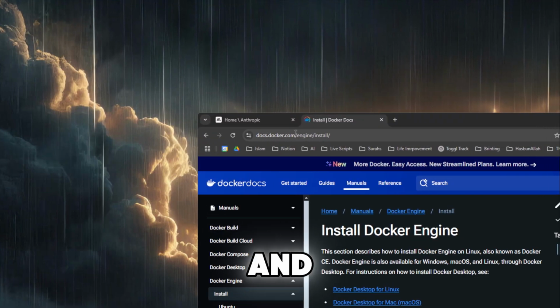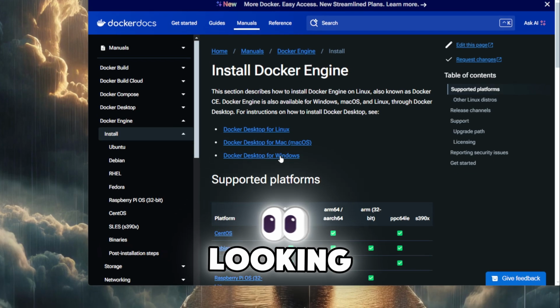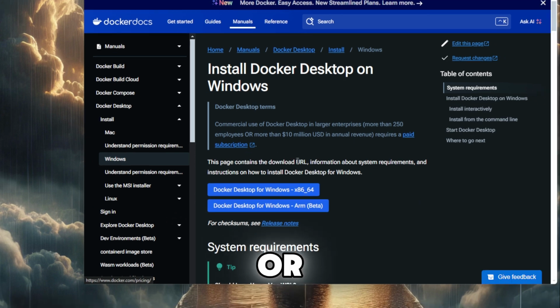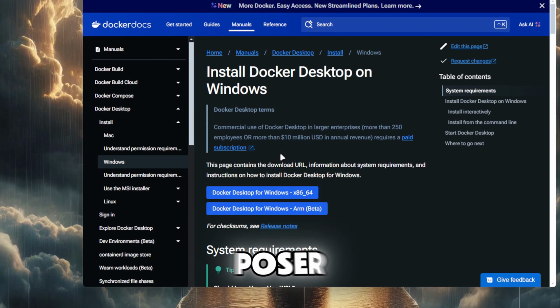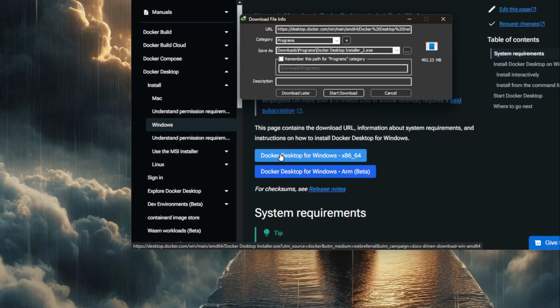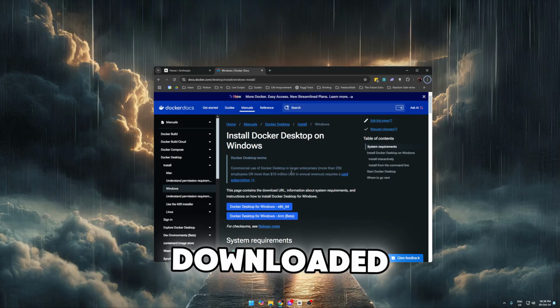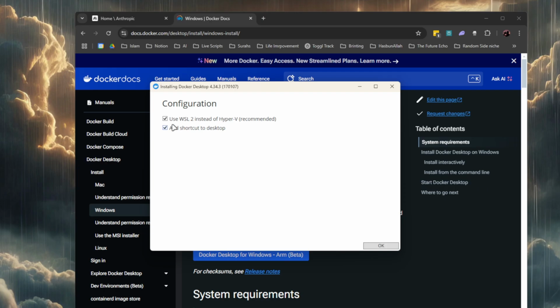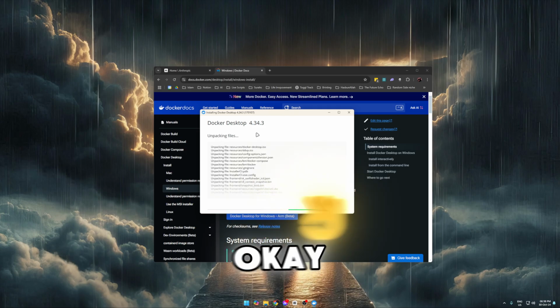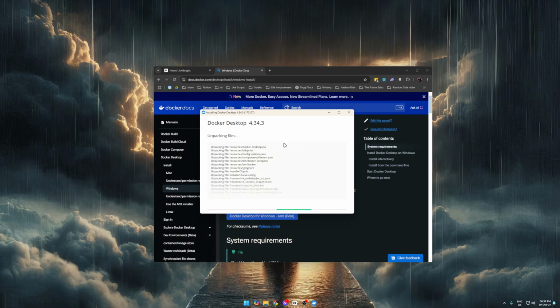Go ahead over here and install Docker. Looking for Windows, you can go Linux or Mac if you're a poser. And we'll click on over here, click on download. Once downloaded, open it up. And I would suggest you keep these two things checked. Press OK and go for a short break. You've done a lot. I'm proud of you.